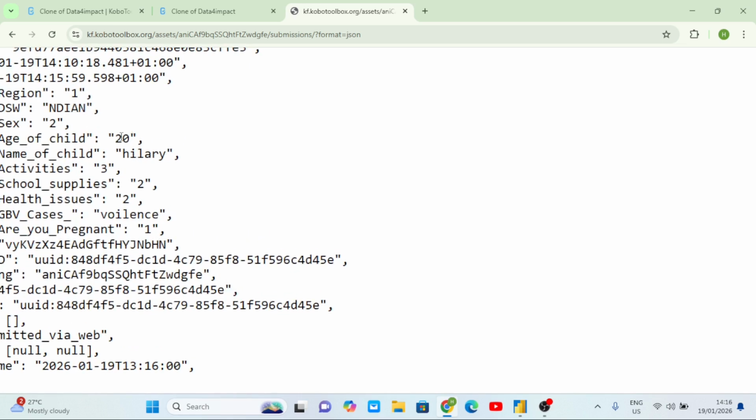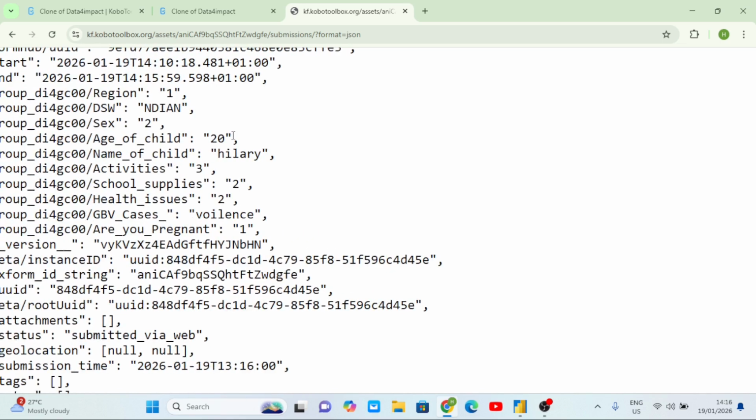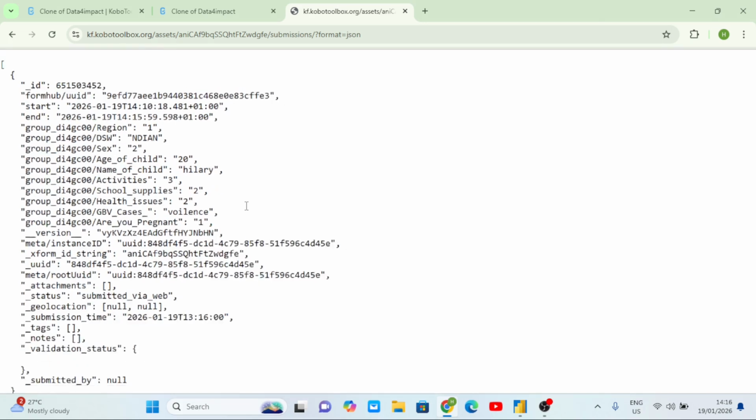I chose Hillary, I chose the age of the child, I chose 20, and the DSW I chose Indian, and the GBV cases I chose violent. So these are the codes that are holding your question in the background. Now, if you find this clarity on your form, it means it is ready to be connected to your Power BI. So let's do the connection.